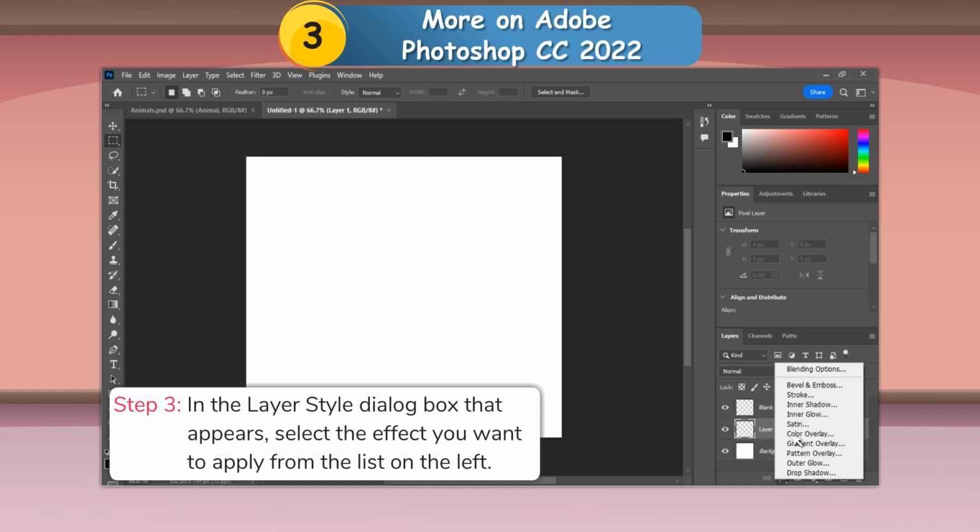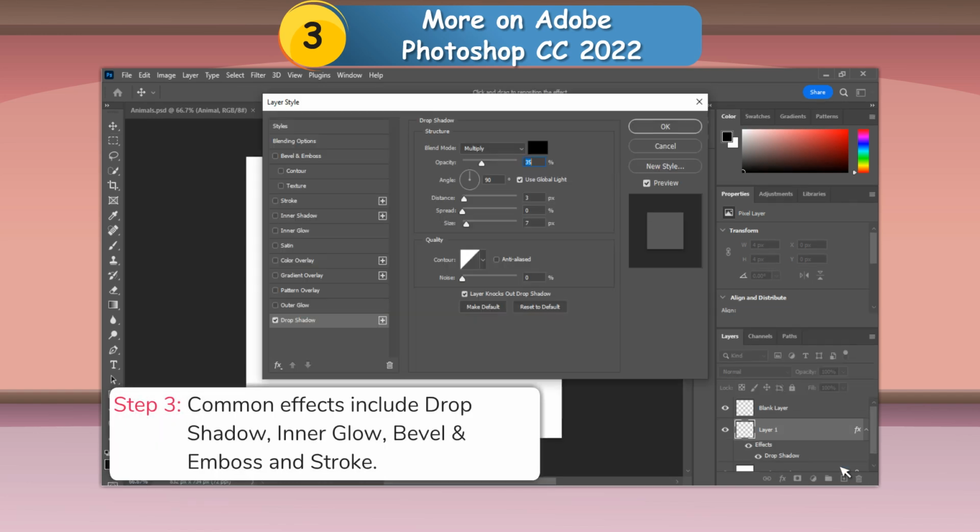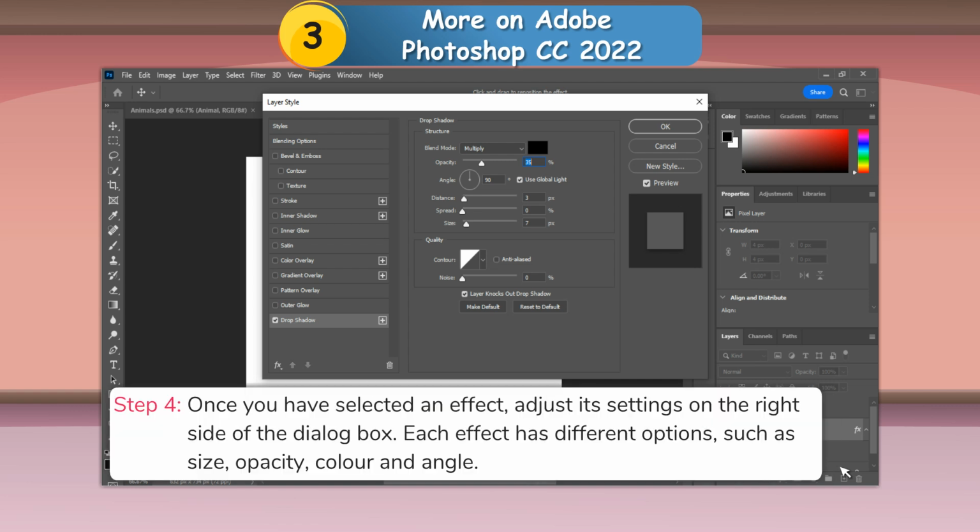Step 3. In the Layer Styles dialog box that appears, select the effect you want to apply from the list on the left. Common effects include drop shadow, inner glow, bevel and emboss, and stroke. Step 4. Once you have selected an effect, adjust its settings on the right side of the dialog box. Each effect has different options, such as size, opacity, color, and angle.